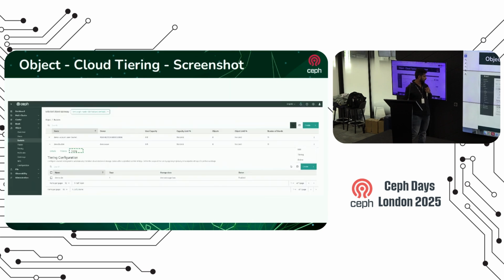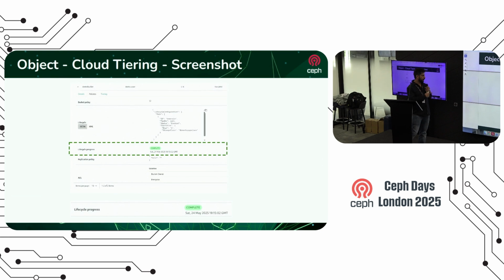And the next is that once this is done, you will be able to monitor your lifecycle progress, changing from in progress to complete when the data is replicated to another tier type.